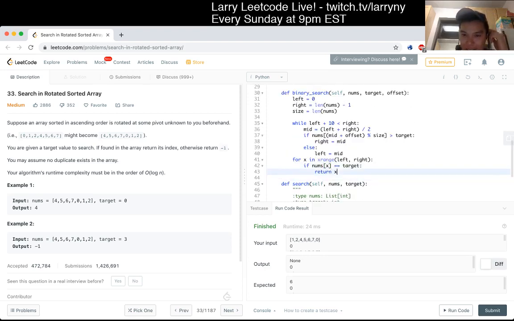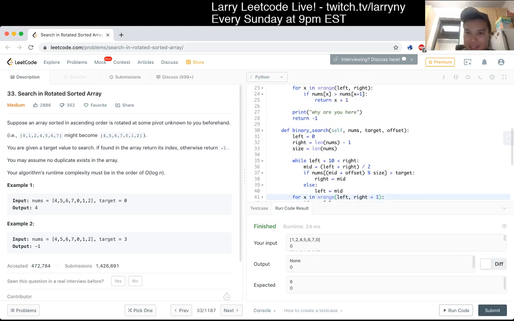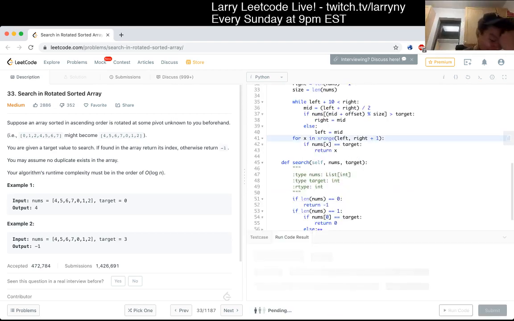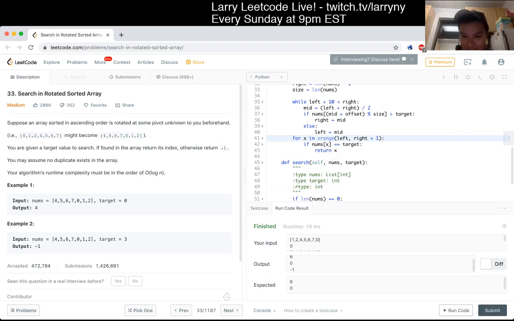So maybe there's an off-by-one. Oh yeah, the reason why I didn't have a +1 here is because of this x+1, but I forgot to put it here. But I hope that's right anyway. Okay, so now I got the right answer.